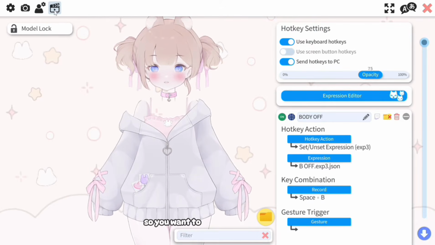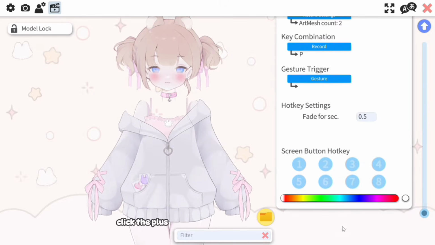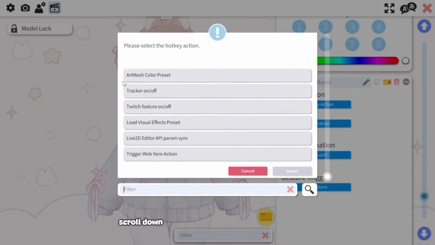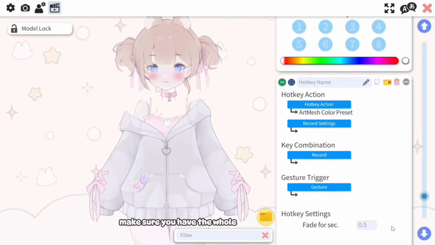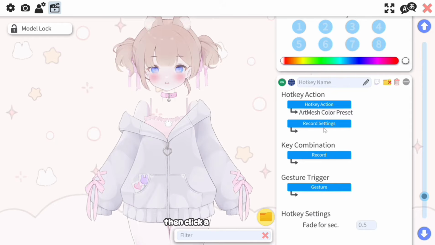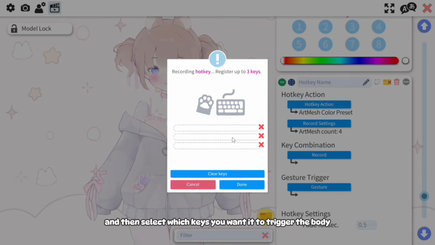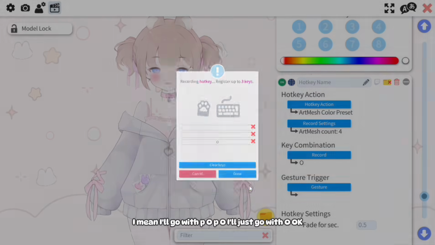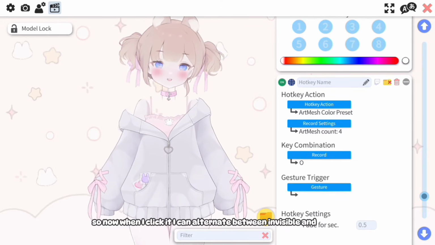So you want to go into hotkey settings, click the plus icon at the bottom, click hotkey action, scroll down to where it says Art Mesh Color Preset. Make sure you have the whole body set to invisible, then click Record Settings, and then select which keys you want to trigger the body. So I'll go with O, okay. Now when I click it, I can alternate between invisible and visible.